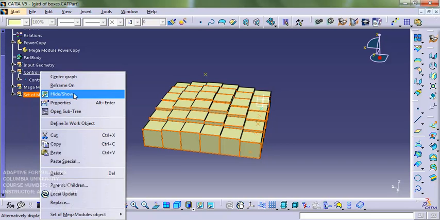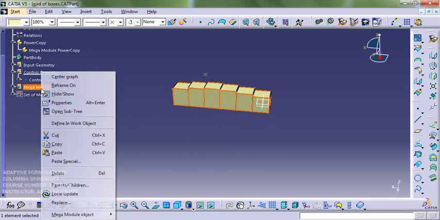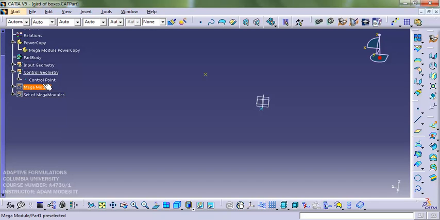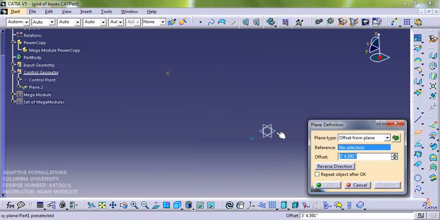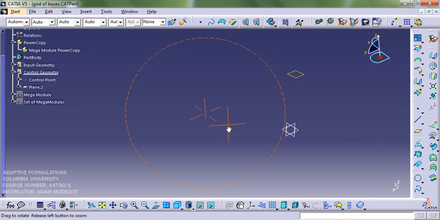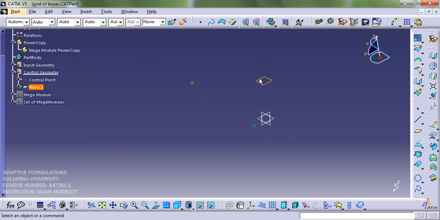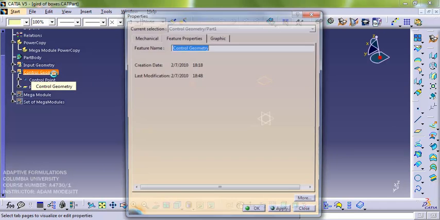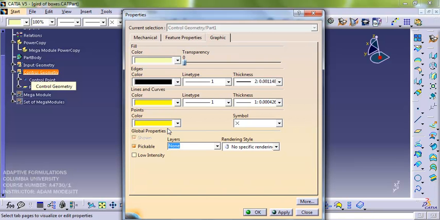So I'm going to hide the entire set of mega modules, hide the mega module set and the set of mega modules. I'm going to edit. In the control point geometry, I'm going to make a curve, which will be my new control geometry. So I'm going to make a plane, making sure it's offset from plane. And it's yellow because I've made the geometrical set yellow for lines and points.